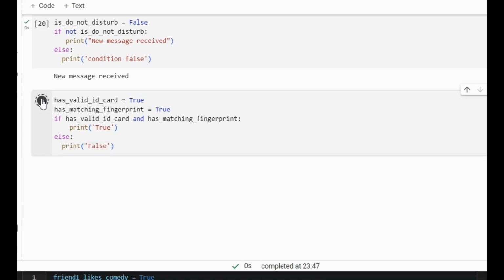Okay, so let me run it. As you can see, true is getting returned here because the left hand value, that is has valid id card, has the value true. So the left hand condition gets satisfied, and the has matching fingerprint is getting satisfied as well. So both conditions get satisfied here, left side and right side, and both are in AND case. Both have to be satisfied. In that case only the if block gets executed.